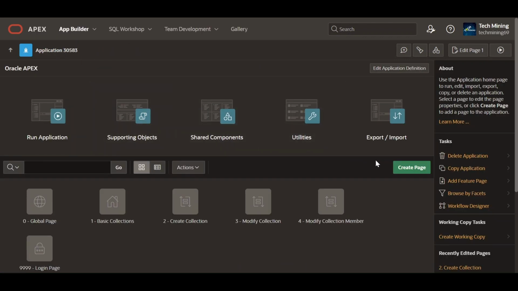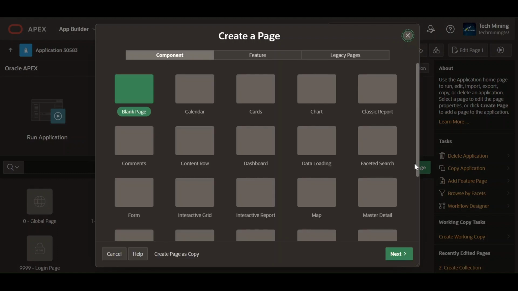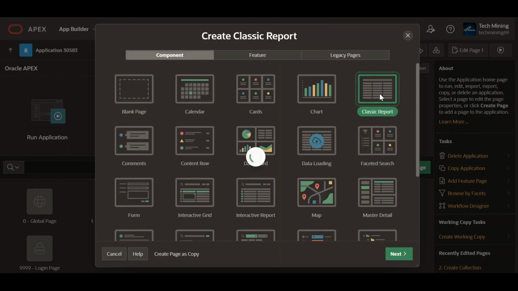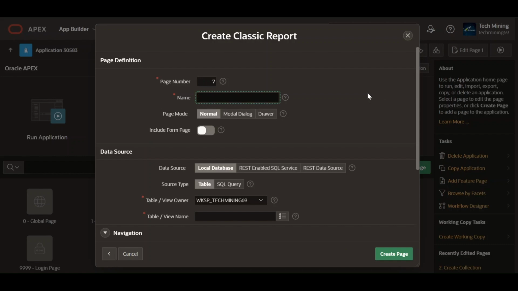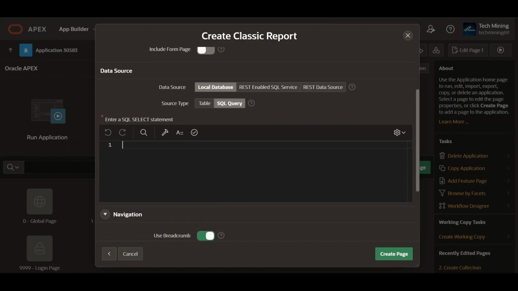Create a new page. Select Classic Report option. The provided SQL query retrieves employees' data, including potentially an edit link, from a collection named EMP collection in the Apex collections.